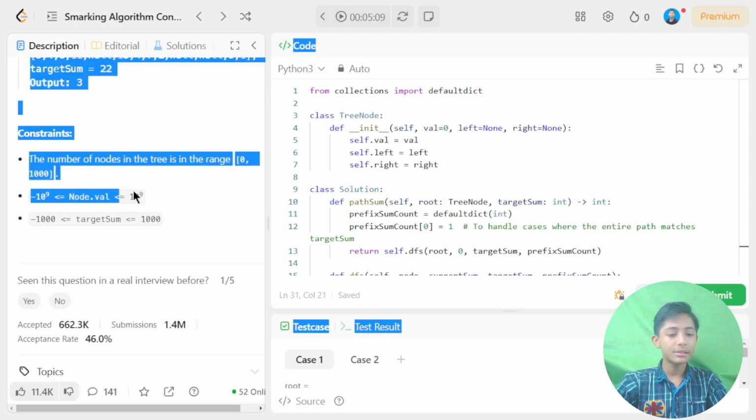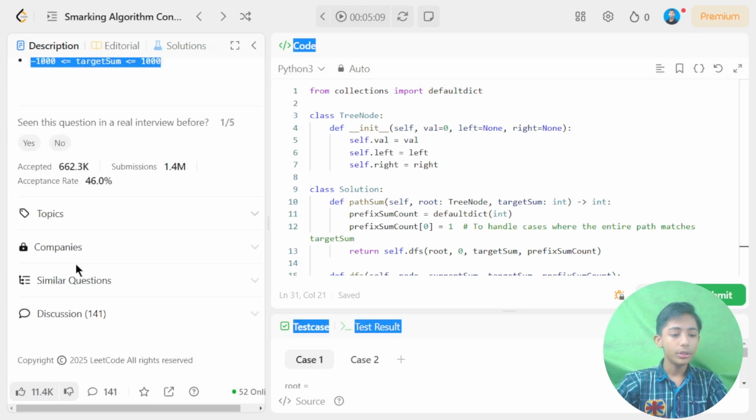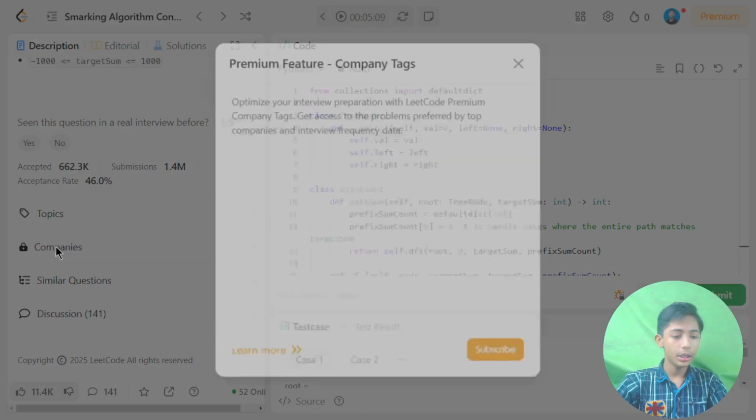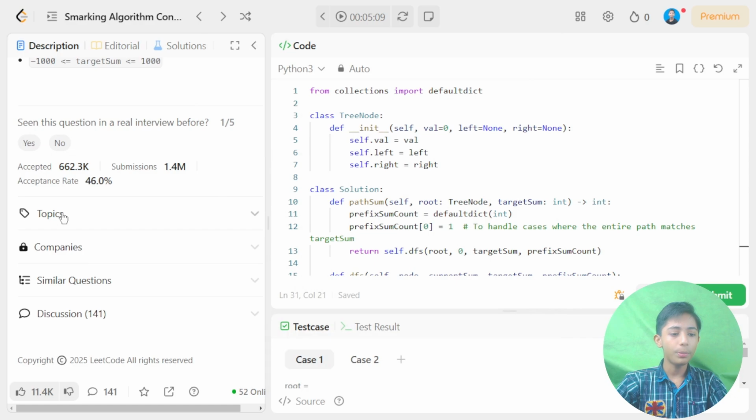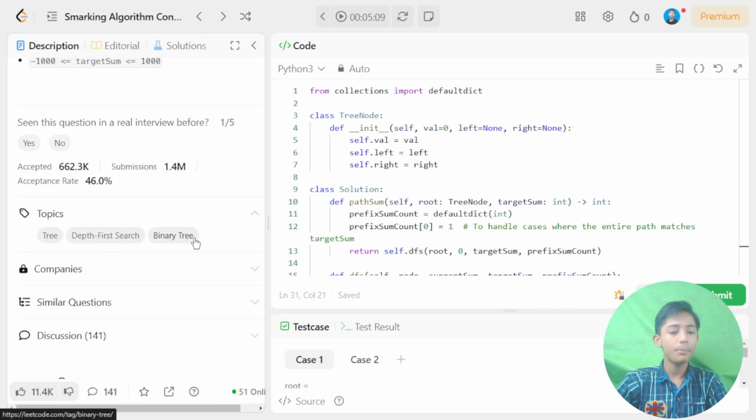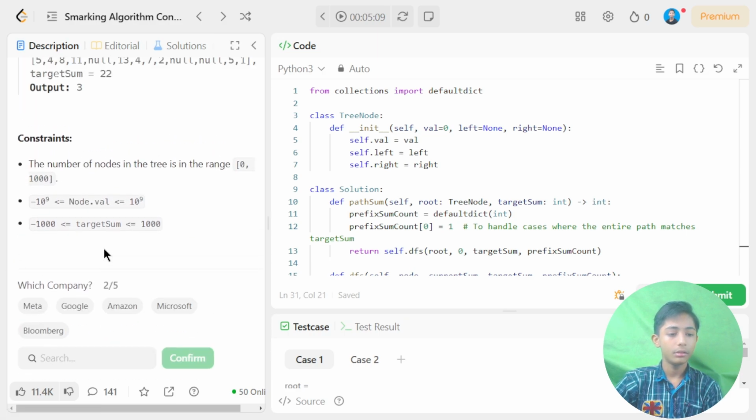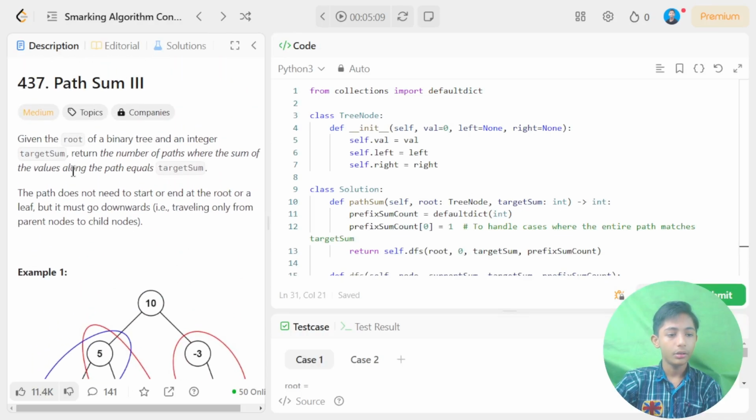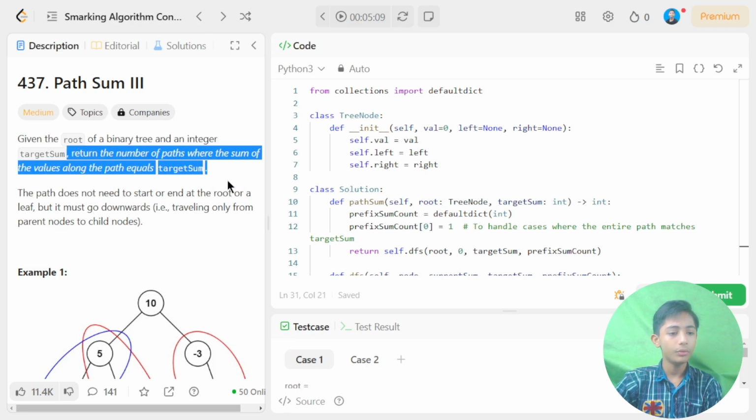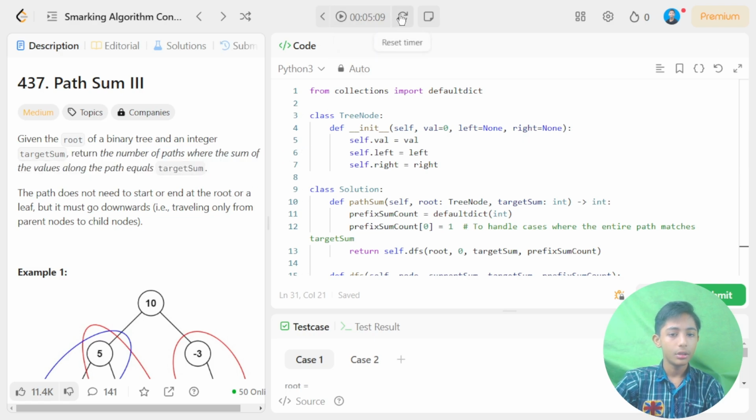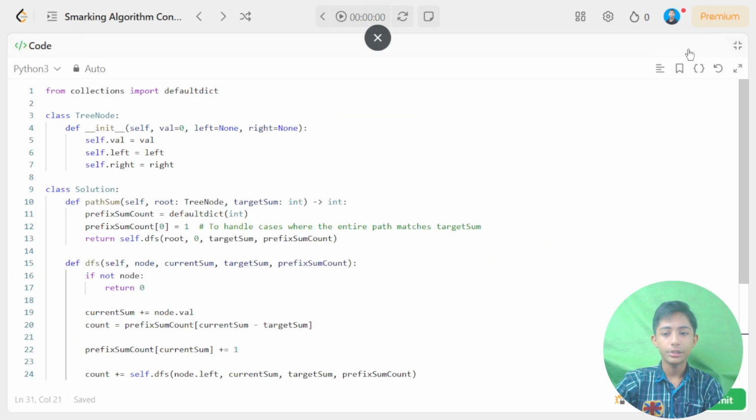So these are the constraints. There are no hints given. The topics are tree, depth first search and binary tree. Understand it. Given the root of a binary tree and an integer target sum, we return the number of paths where the sum of the values along the path equals the target sum. Let me reset the timer, and now let's start to write the code.